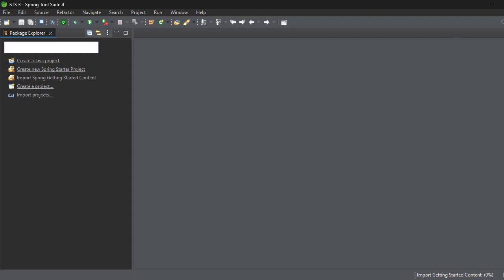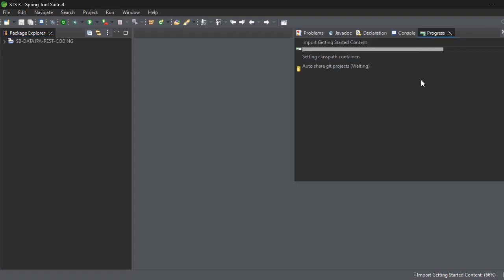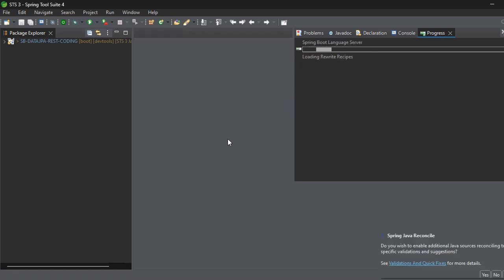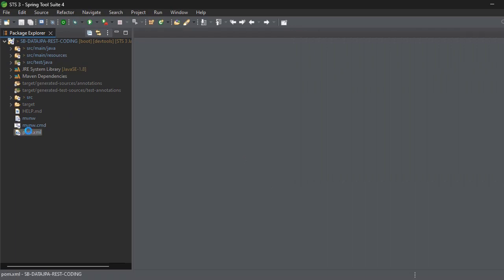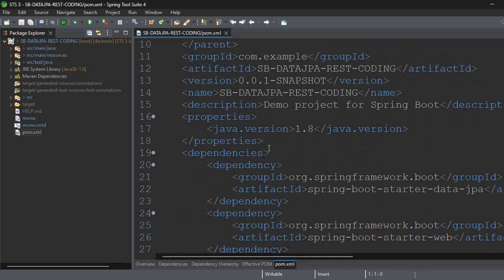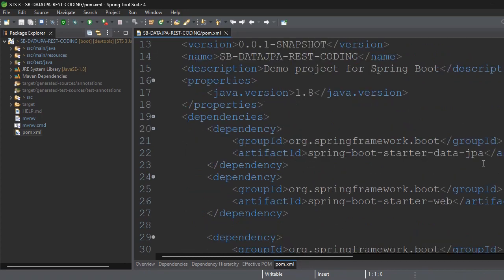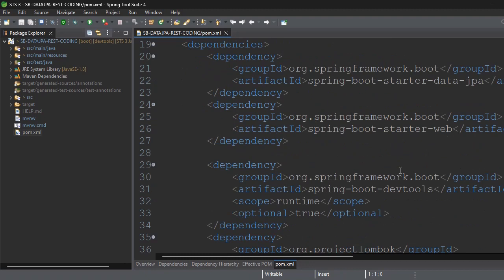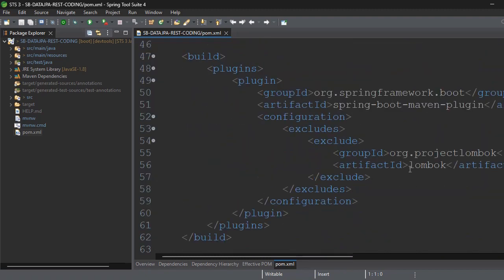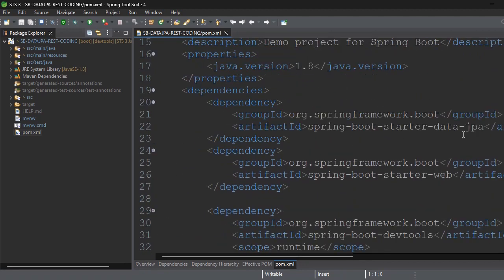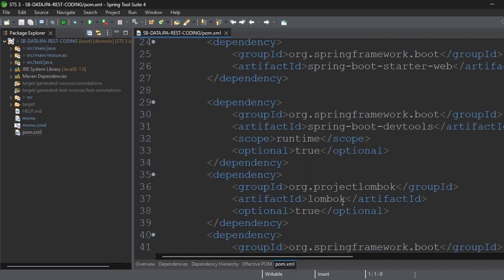Next. Okay, completed. Do you wish to enable additional Java sources for Spring Session? Not required. Open pom.xml. Here we will look into the Java 1.8 version, Spring Boot Starter Data JPA, Spring Boot Starter Web, Spring Boot Dev Tools, Lombok, and Spring Boot Starter Test, which is related to testing, like JUnit. So we are getting Data JPA, Web, Dev Tools and Lombok.